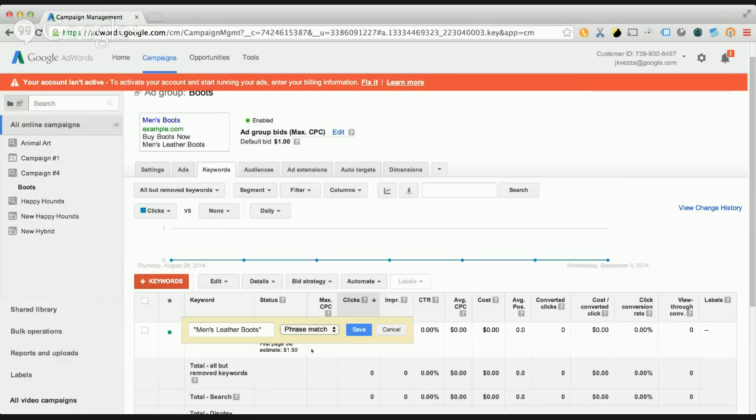So again, going back to the example of men's leather boots, the phrase men's leather boots must be included in the search. There can be things before or after it, which distinguishes it from broad match modifier. An example that I like to give is if someone types in, I'm looking for men's leather boots, that's perfectly fine. That falls within phrase match because the phrase men's leather boots is still in there in that order. Exactly. So again, as an online retailer, if somebody was searching for men's leather boot sale, you could still show for that using phrase match because it's still intact.